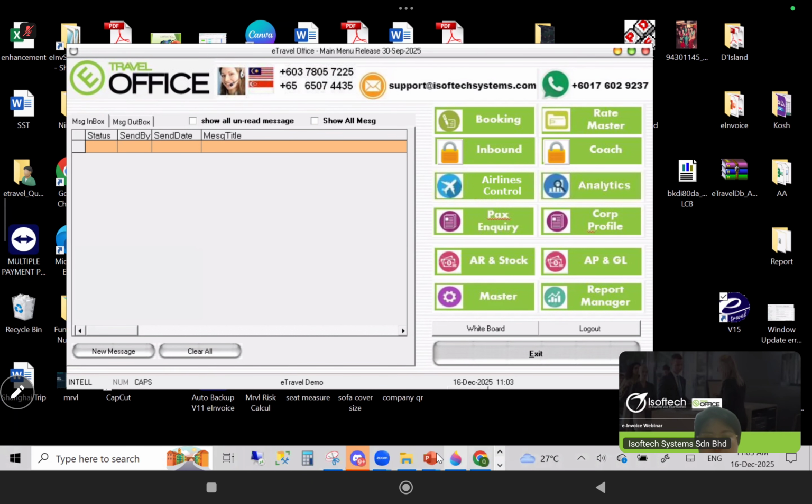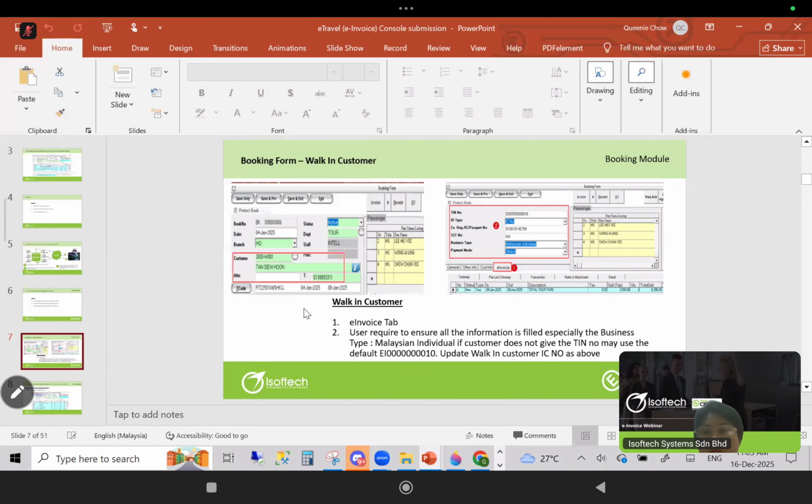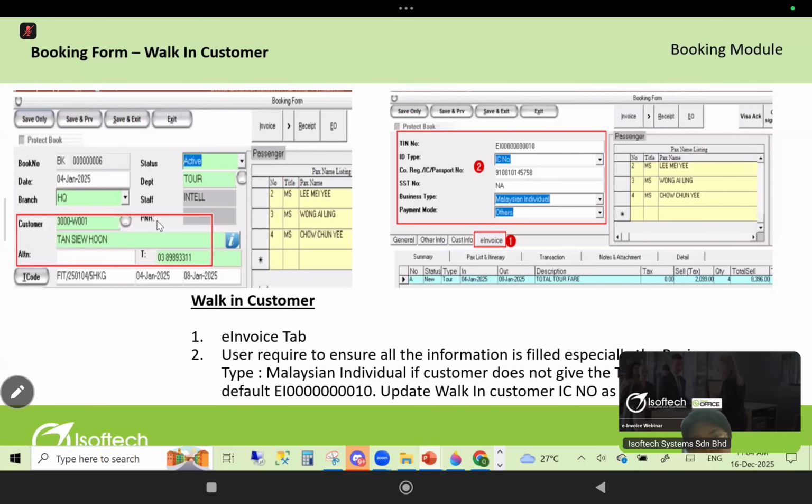Now we come back to this slide, console. That means you all do the invoice, you all sudah tahu, right? As normal sahaja, tak ada tukar. We didn't change the flow, the invoice flow, we didn't change. You just do whatever extra update sahaja. Make sure the walk-in has the update. All the information must be updated.